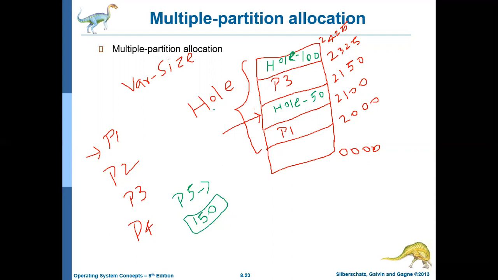This problem, which is created due to variable size partitioning, is called external fragmentation. Here also the memory got fragmented. The fragmentation that is created because of variable size partitioning is called external fragmentation.